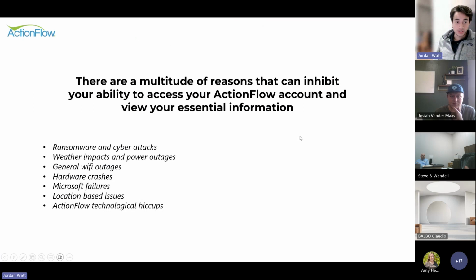So the first thing is, as you may have experienced, unfortunately, there are a multitude of reasons that can impact your ability to access ActionFlow and also access your information. Obviously, the big one that everyone is concerned about is the ransomware and the cyber attacks that happened. The impact of that was catastrophic, right?